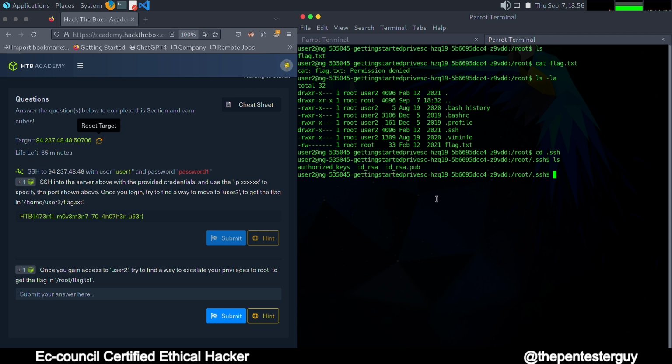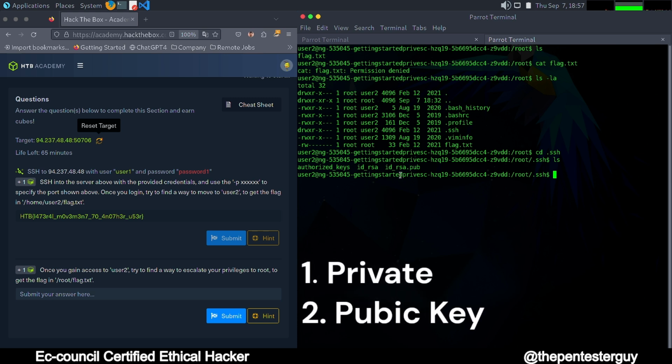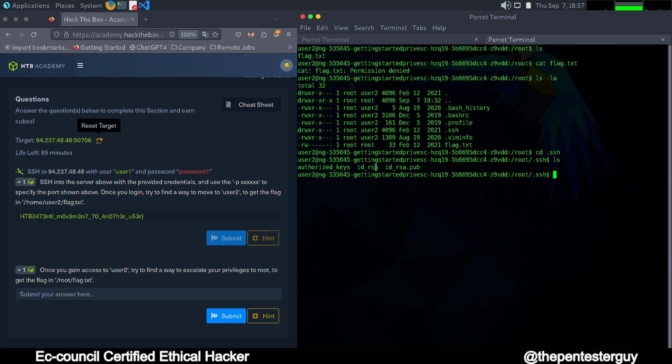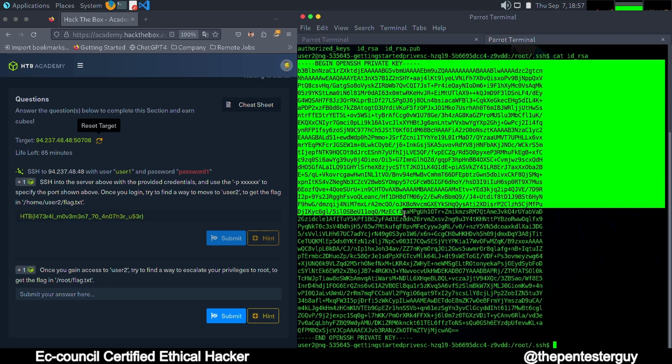When you create a key, two things are generated: one is the id_rsa, and the other is the id_rsa public key. We'll be utilizing the id_rsa key, and if we cat id_rsa, we get an OpenSSH private key, right? We'll be utilizing the user's private key to log in as a root user.